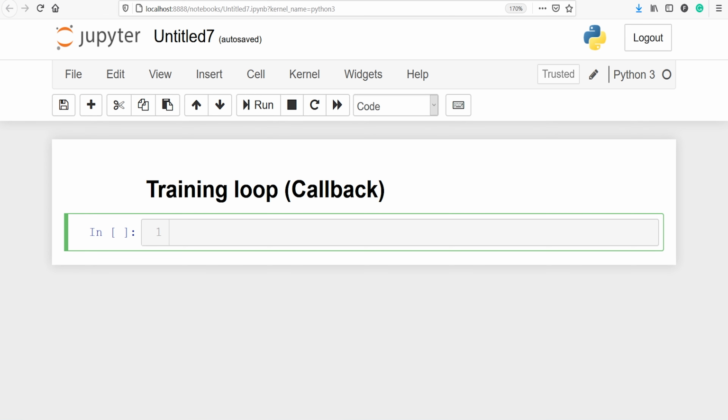In this video, we will learn how to use callbacks to control model training in TensorFlow. This can be done by training loops. Let's understand what is a callback. A callback is a powerful tool to customize the behavior of a Keras model during training, evaluation, or inference.